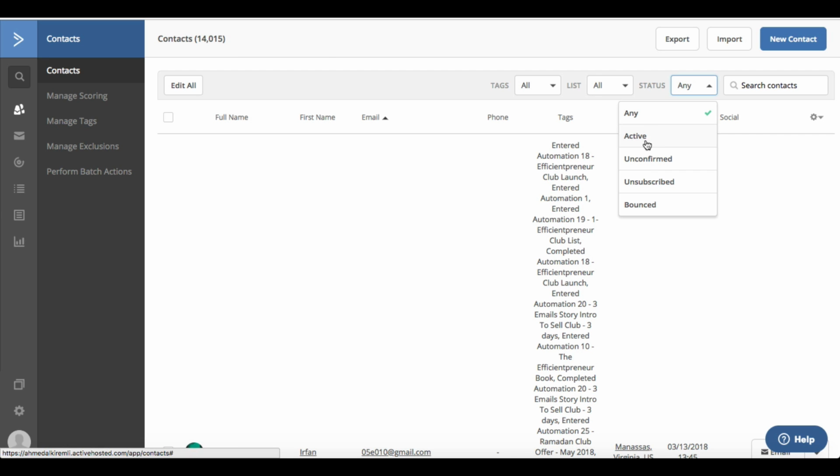The active is actually the people who are still active and didn't unsubscribe. Unconfirmed, I'm not sure what it is, but I think it is if you have two-step confirmation when people opt in to your email marketing or your landing page. You send them an email and you ask for confirmation. So I think this views the unconfirmed ones. I don't use that feature.